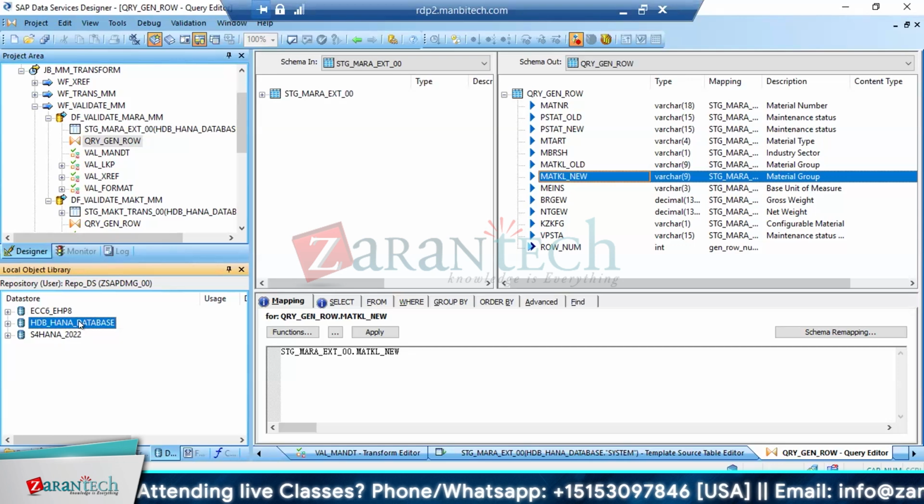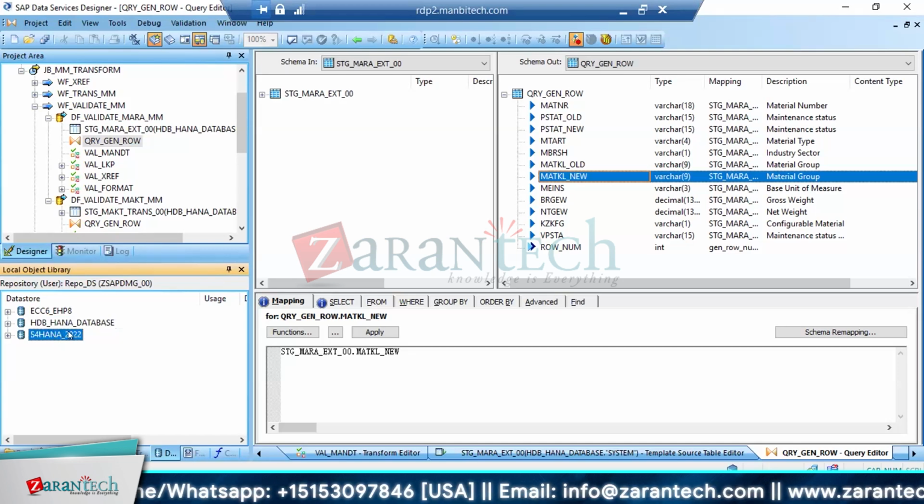Okay. Because we need something. I told you, BODS is not having anything of its own. BODS needs something where it can dump data, right? As of now, we are using HANA DB. HANA DB is a database. S4 is an ERP system. This is just a connection. Don't get confused. I'm not doing anything in S4. I'm just extracting data from S4, bringing it to HANA DB.